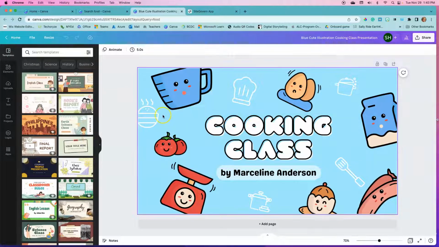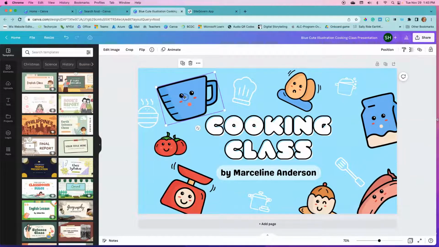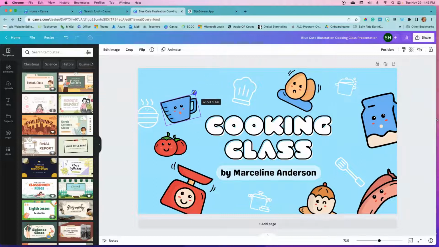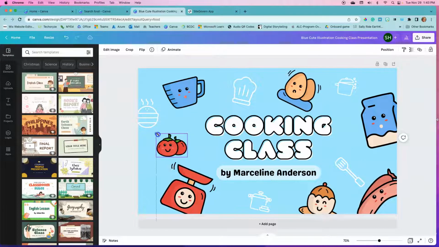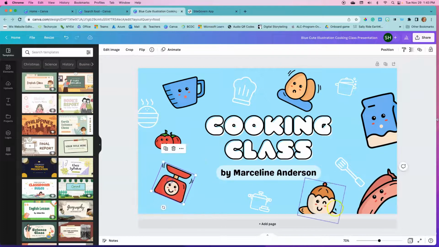So then what I can do is click on each of the items, and each of the items are called elements. I can move these in here, and if I click on one I get a square around it, and those squares are called handles. I can enlarge or reduce the size of each of these elements by holding the corner of that handle and just resizing it.